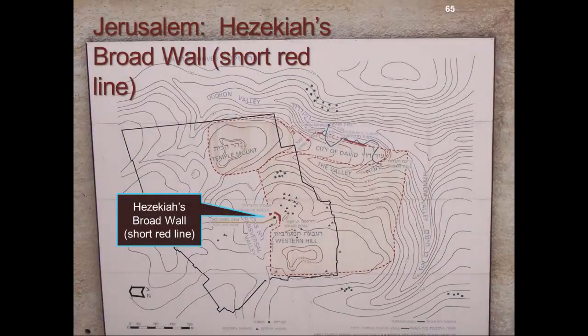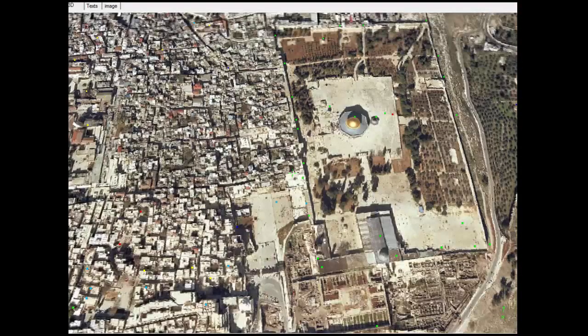Next, we'd like to turn our attention to Hezekiah's broad wall. We're going to be looking at an archaeological feature that doesn't date to the time of Jesus, such as Herod's Temple would have, but actually dates to a construction project initiated by Hezekiah. Let's use Roar Productions Landsat photography to locate Hezekiah's wall.